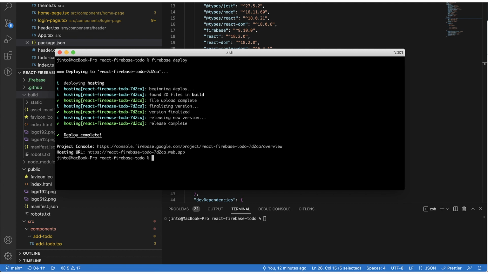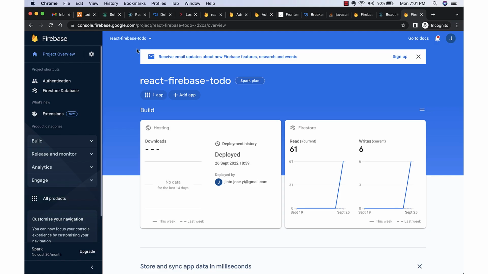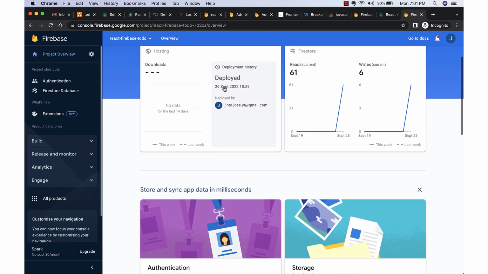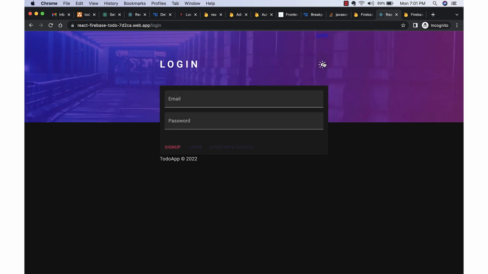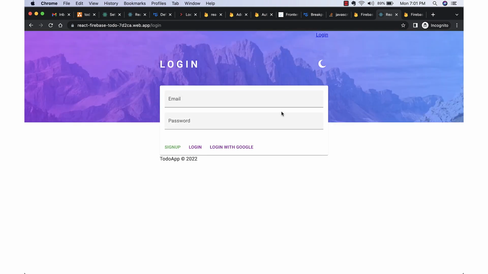Once it is deployed, you can see there is a URL available. This is the dashboard of that hosting, and we can see the whole page hosted, which you can see with that URL. We can see that our application is loading up fine, and all our functionalities are also working fine.